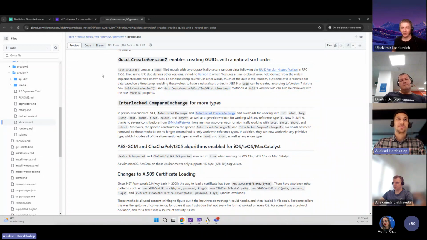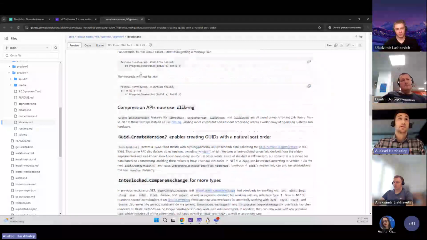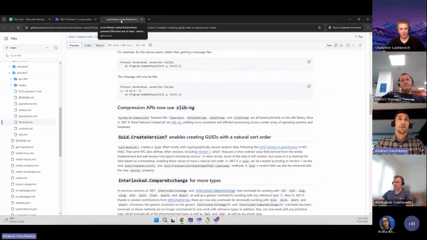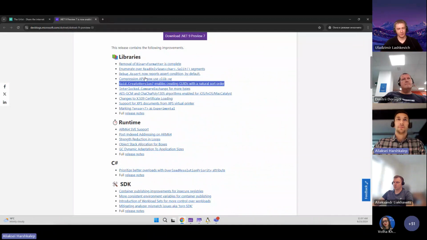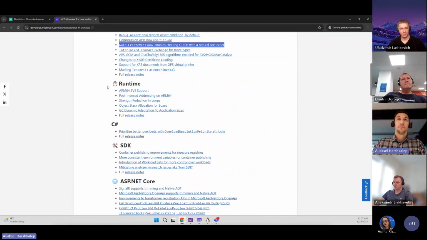Right, yeah, there are some other library changes, like you can see here, Interlocked.CompareExchange for more types, which was quite limited. Now they added a few more thanks to the contributions from this guy and many others. So if you're really interested in checking what was added from the library's perspective, you can explore.